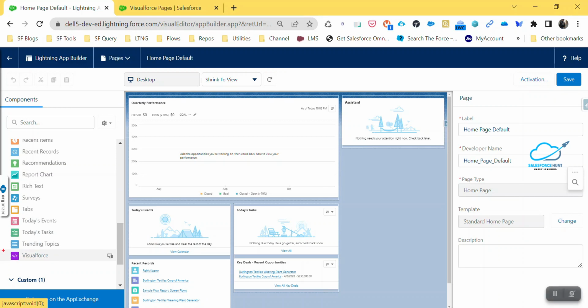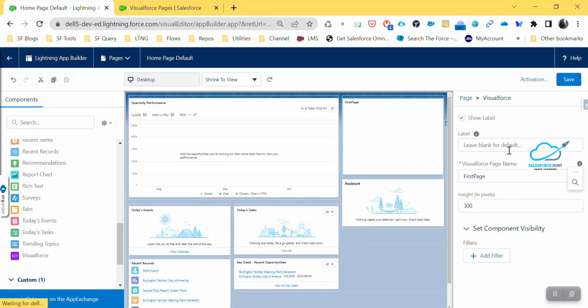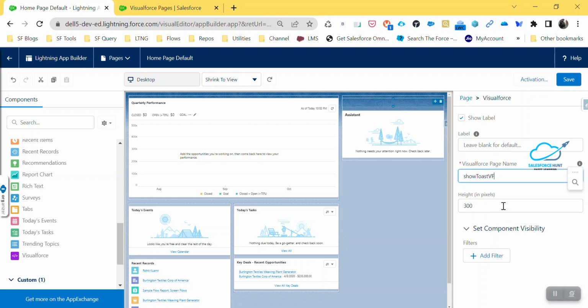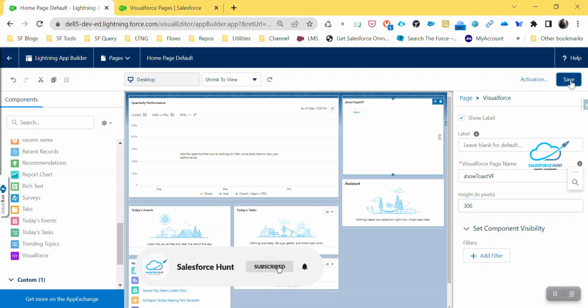Let me highlight this so it's easy for you to find. So here you can see this Visualforce page, right? Just drag and drop this Visualforce anywhere you want. Let's say here, and I want to show this Visualforce page, so you have to change the Visualforce page. I have only two VF pages, so you can see the first page and the ShowToast VF page. Our page is the ShowToast VF page. Just click on it, and if you need some height in pixels based on your need, you can change it. Just click on the save button right now.